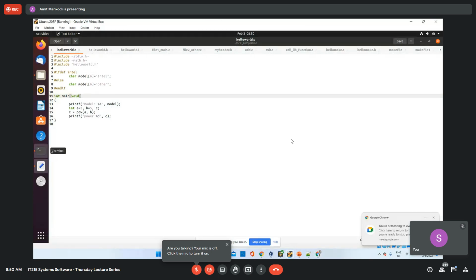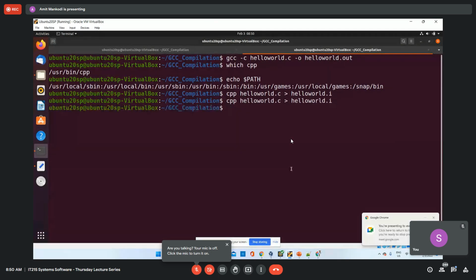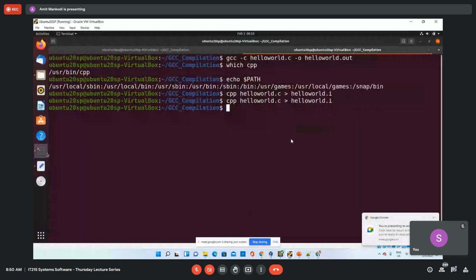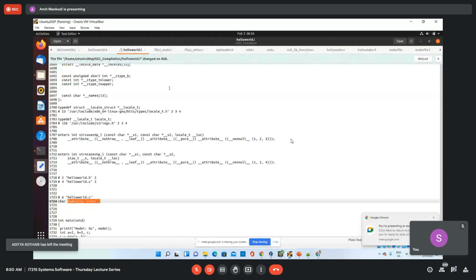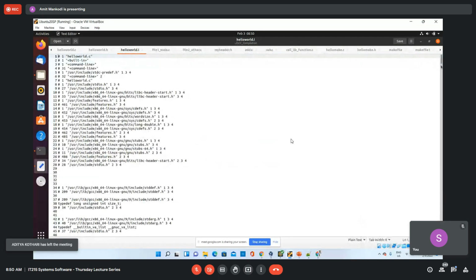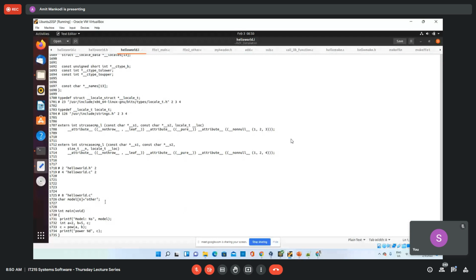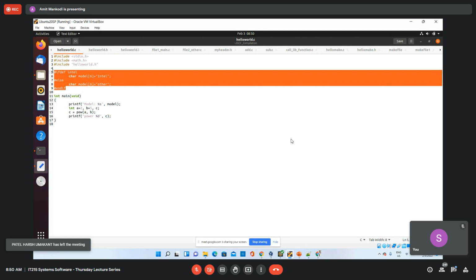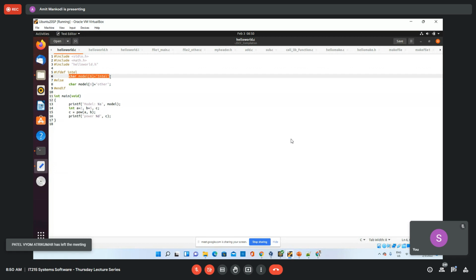Sorry, going back to the. And if you open that file again, reload, you will see that now it is initialized with other. The reason being that this constant is no longer defined anymore. So when the preprocessor executed this step, it did not find the constant, and therefore it actually used this particular definition. This is how the preprocessor handles these if statements.